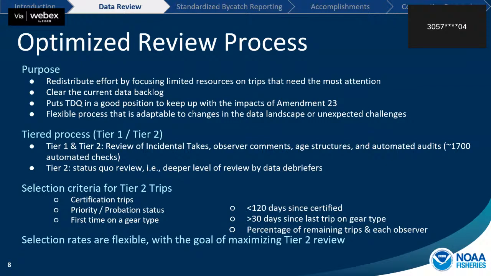So what this review process does is that it basically sets trips in different tiers. So tier 1 and tier 2. All of our data is still going through thousands of audit checks, but there is a deeper dive into data if we're reviewing incidental takes, if we have newer observers on trips, or if we have observers who are struggling with something. We do basically a deeper dive into the quality of their data.